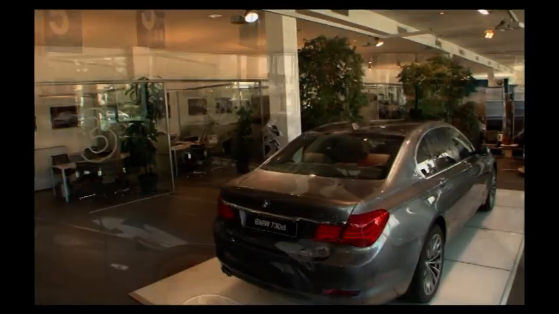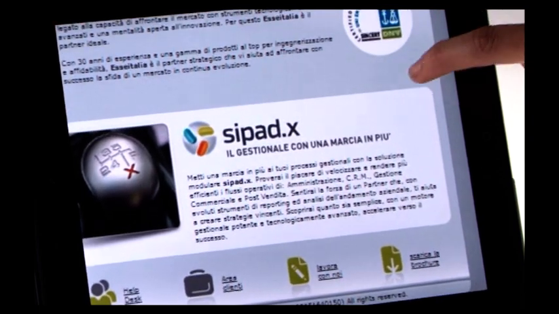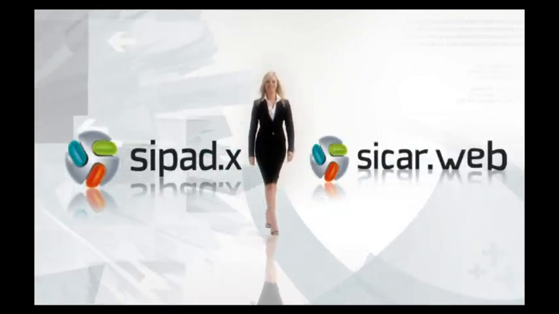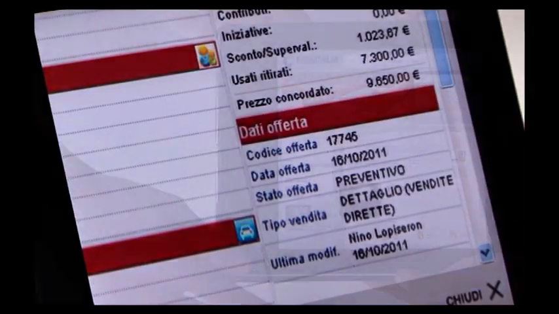One last thing. So even my salespeople could use a tablet? Of course. This will allow your organisation to make a real quality jump and adopt our new C-Car web module. Perfectly integrated with CPADX, C-Car web is a simple, graphic and intuitive product.